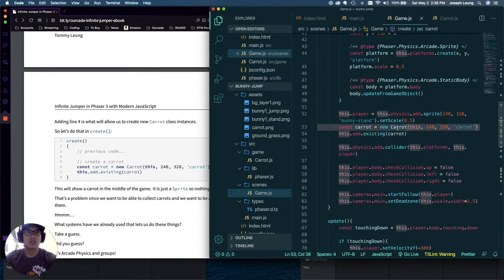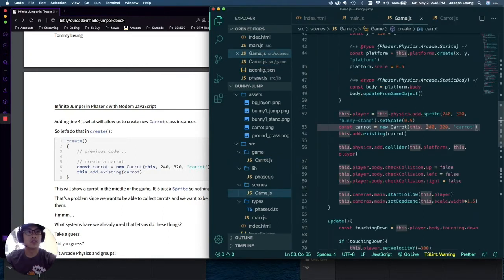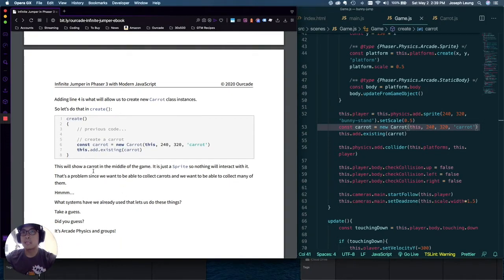Okay, so let's decipher this. If you remember, in the caret.js file it's scene, x, y, texture. So the texture is caret, the texture key we named in the preload. And then scene is this, and the x and y positions are those two values that we entered before, 240 and 320. So that's the center of the screen actually. So let's show caret in the middle of the game.